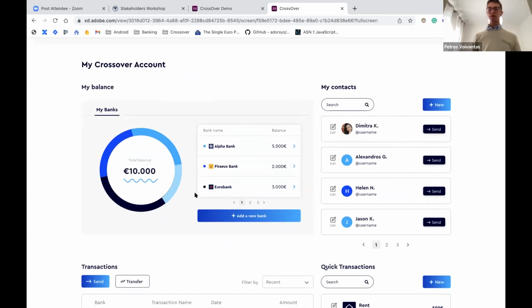The upper left is an overview of the user's accounts and their connected banks. They can see which banks they've connected. They can see a balance in each account. They can see their total balance across all accounts and cards. And they can also add a new bank.